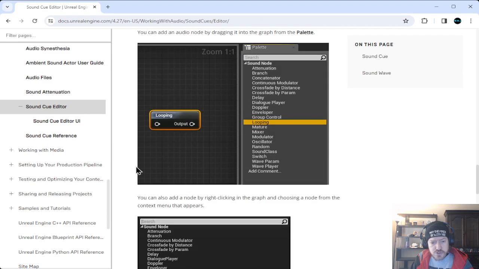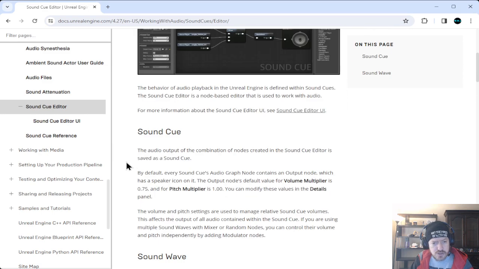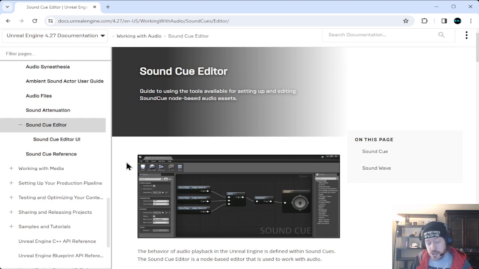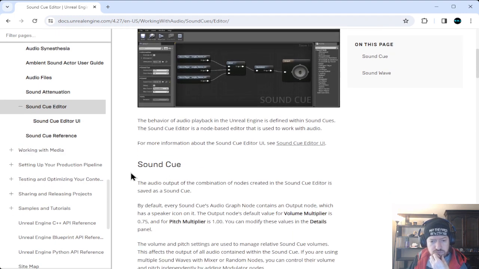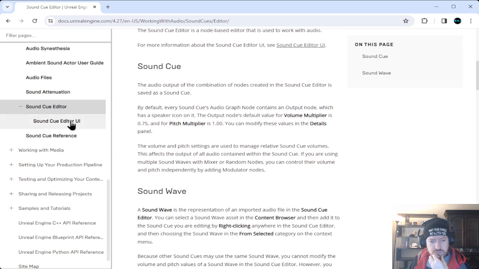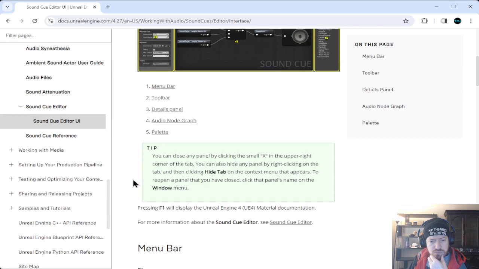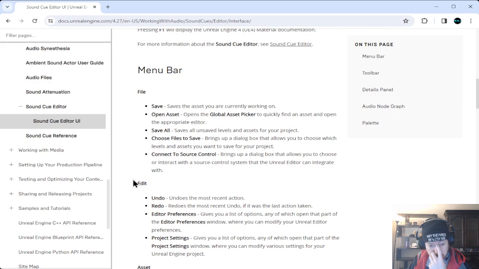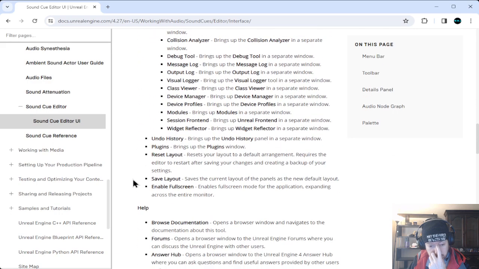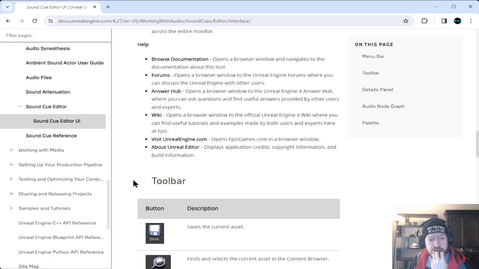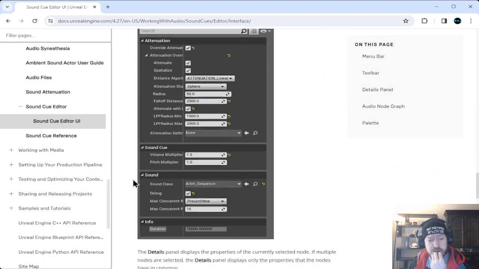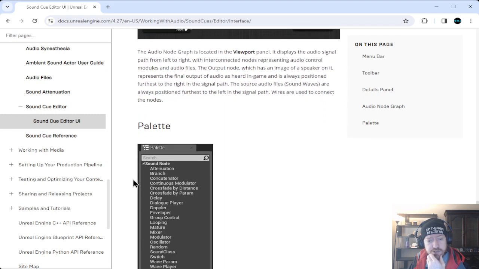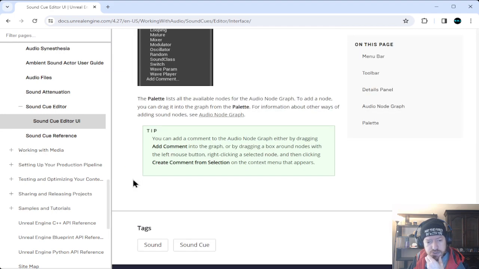It's a fairly short-ish section. Shall I continue on it, or do you want to maybe save it for tomorrow? Since the next part is also sound cue, we might as well leave it for tomorrow. We have the sound cue editor and sound cue reference, so all that's left. Well, don't forget that we also have the sound cue editor UI to look at as well. If you expand out the sound cue editor, there's that section as well.